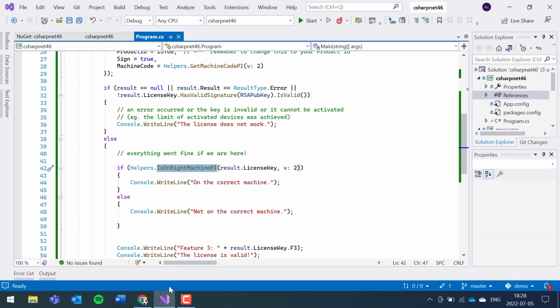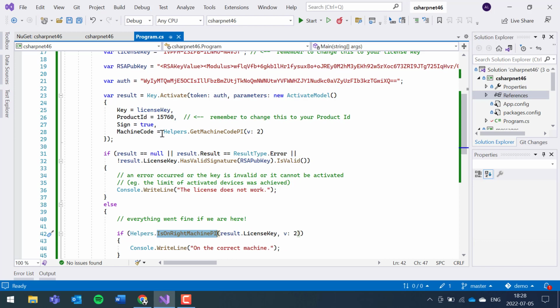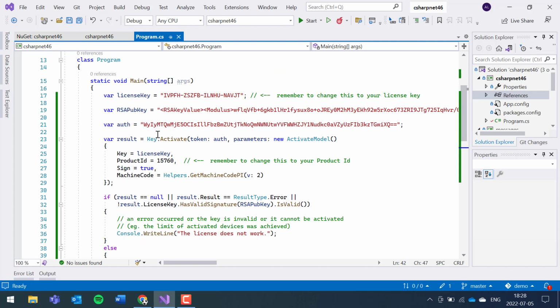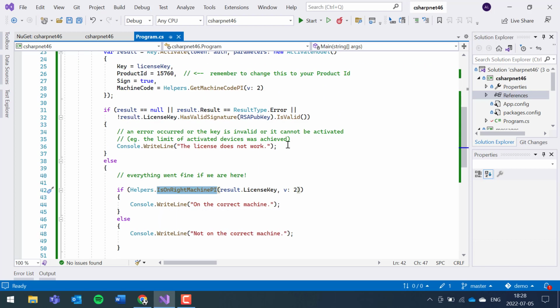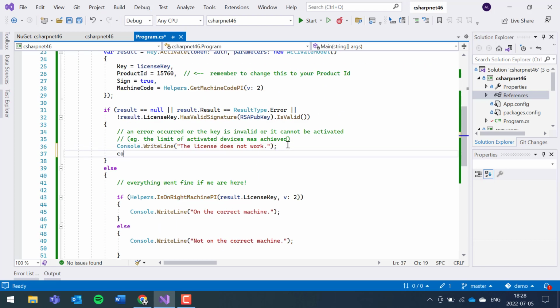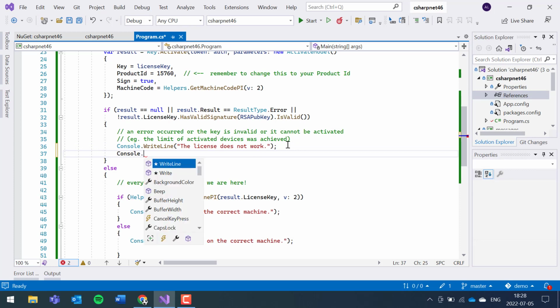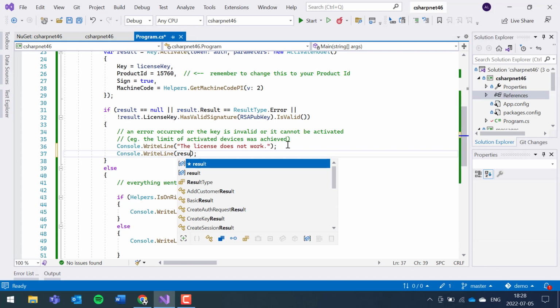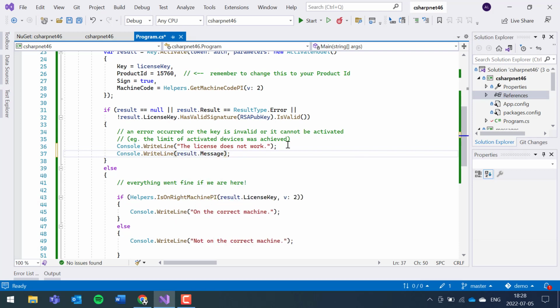I would also mention one more thing that can be useful when you're debugging this, and that is that the result object you obtain from key.activate contains two things. It contains the license key and also a message. So it can be quite useful to know that you can check the message, result.message, for example, for any errors that might have occurred.